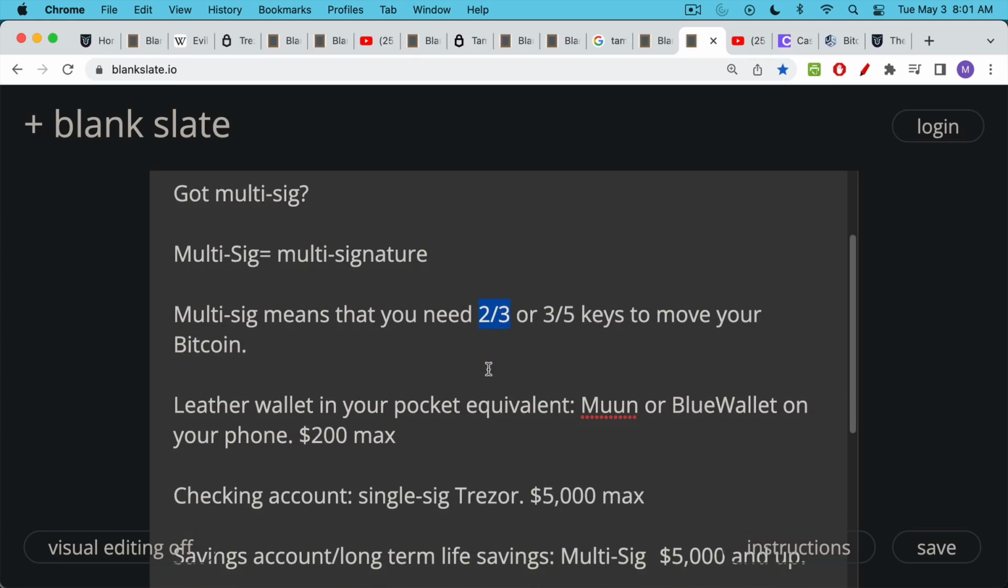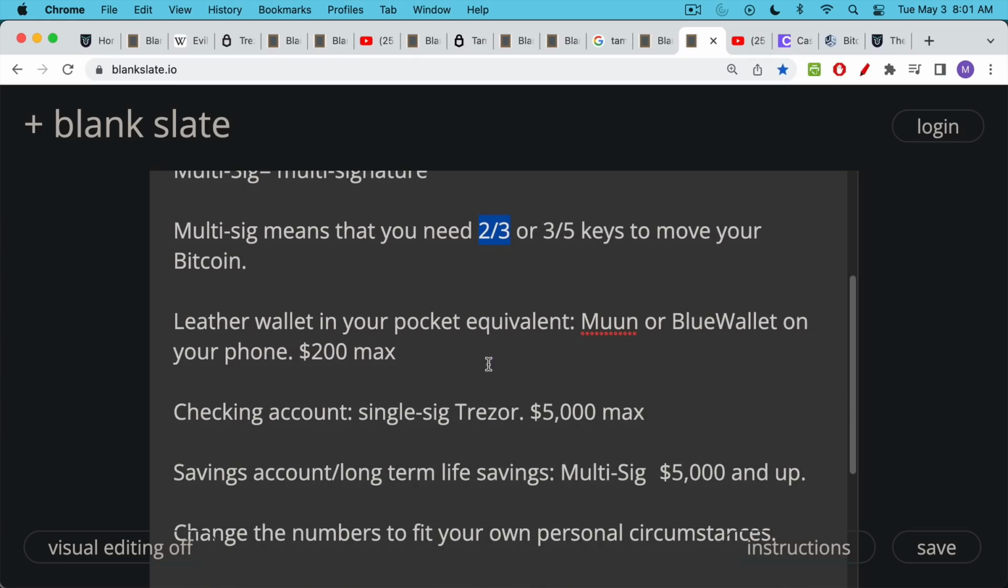So I think one way of thinking about this, and this is always a question, how to store your Bitcoin, it really depends on your personal circumstances and how much Bitcoin you have relative to your net worth. I think one way of thinking of it is if you have, call it $5,000 and up worth of Bitcoin, think of this as your savings account or your long-term savings account. This should be stored in multi-sig. Then maybe your checking account would be for amounts less than $5,000. Again, I'm using checking and savings account as metaphors here.